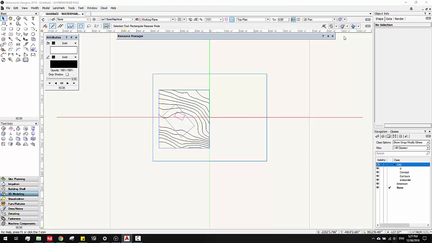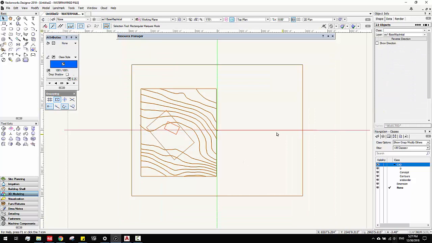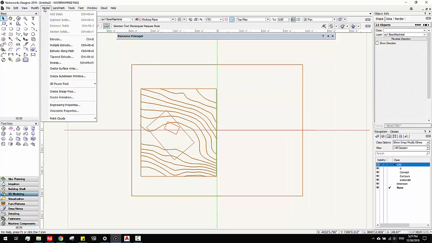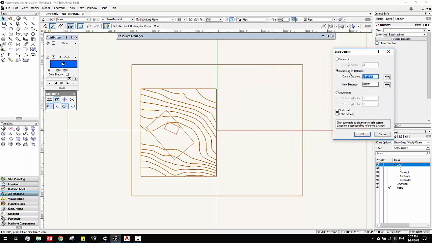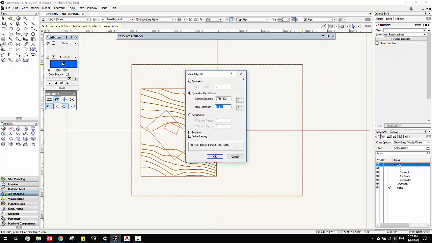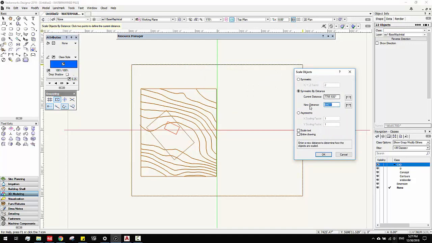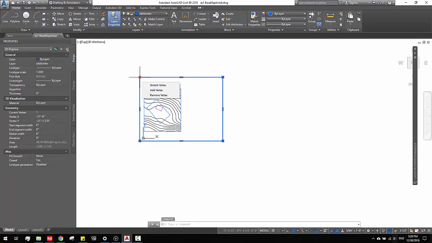But when you open this up, you will find it's super long. See here, this is about 7,000. That's not right, so the unit is actually off. So I just select them all, go to modify and scale objects, and use the by distance option. I just click this point and click this point, and it will measure for me.